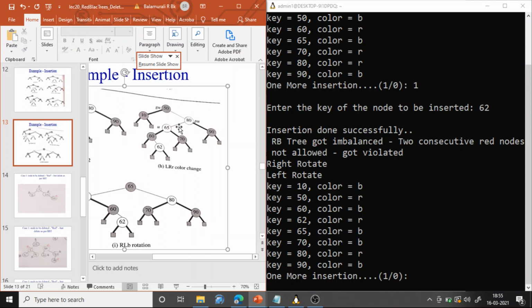Now again there is another imbalance between this new U and its parent. Both are red in color. So again what you have to check is the parent's sibling. What's the color of the parent's sibling? Black. If the color of the parent's sibling is black, then what should you do? You have to rotate. So here there is a rotation happening. This is what rotation? Right left. First you have to perform right rotation on 80 and then left rotation on 50. So after performing this, this is what you are getting.